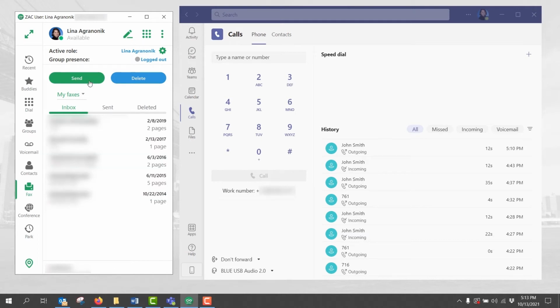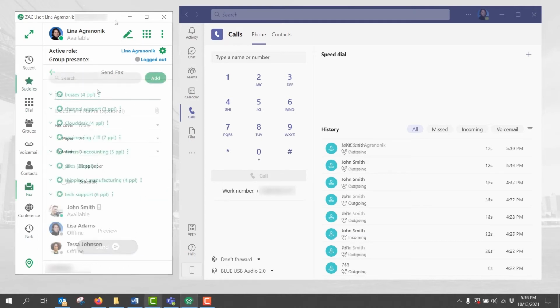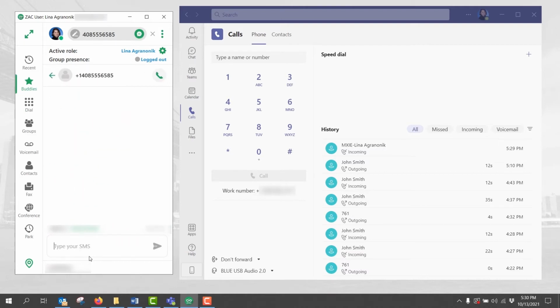No problem. Send fax messages from ZAC. How about business SMS? You can send text messages via the Zultys ZAC interface, and your customer will see your business caller ID as the sender. Pretty cool, right? You can communicate with your clients in the way that best fits the client's needs.